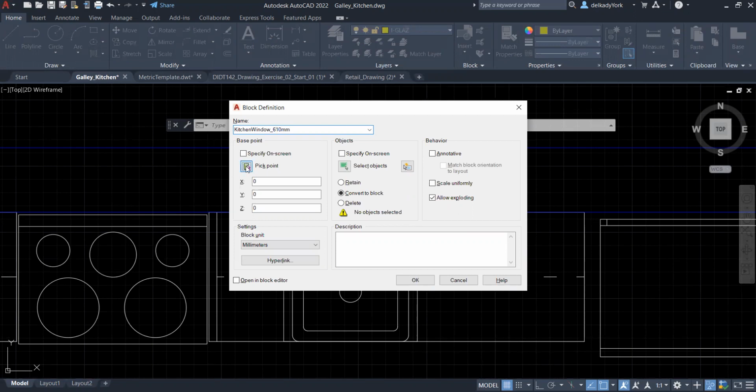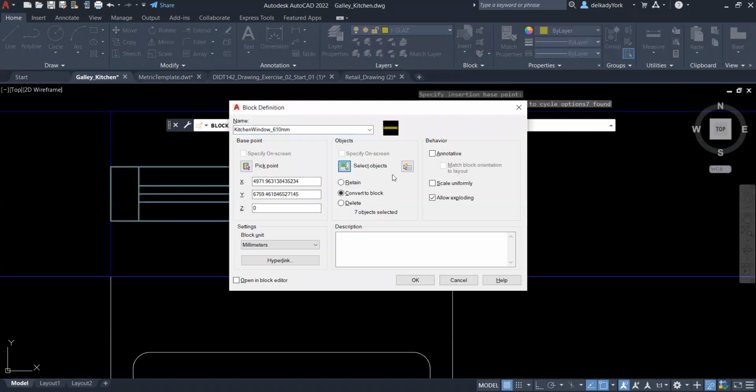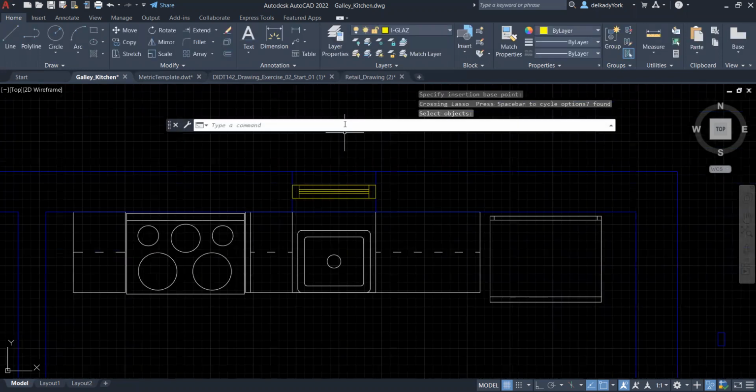I'm going to click on pick point. I'm going to click on this point here. I'm going to select the objects, and I'm going to select everything like this. Click enter on your keyboard, and this is the window, and then I'm going to click OK. So we managed to create a window.